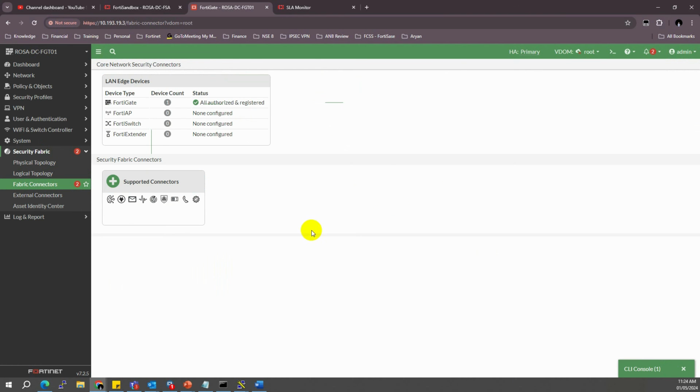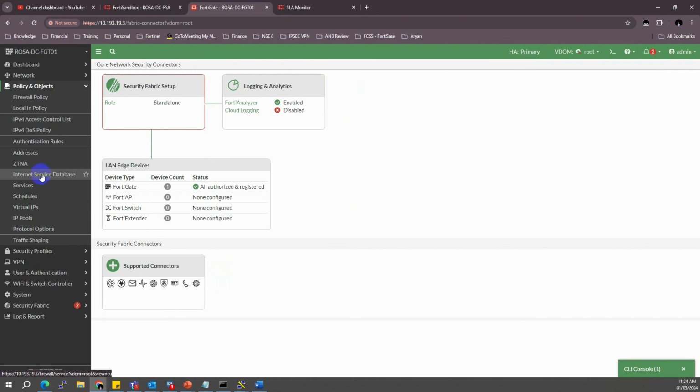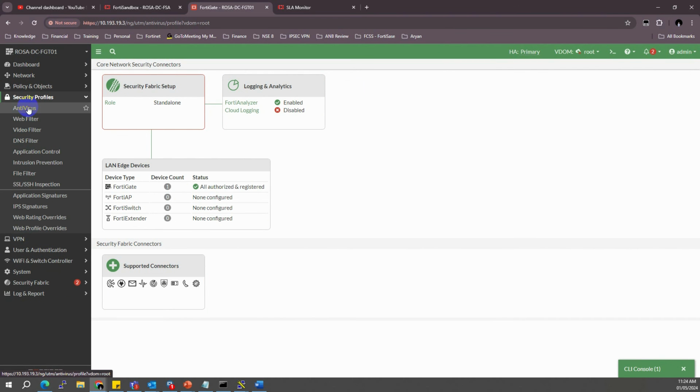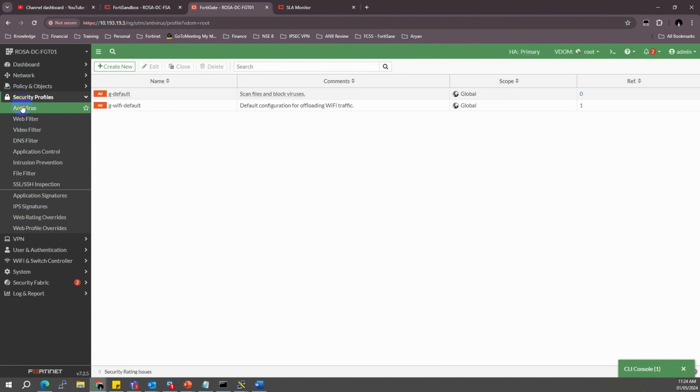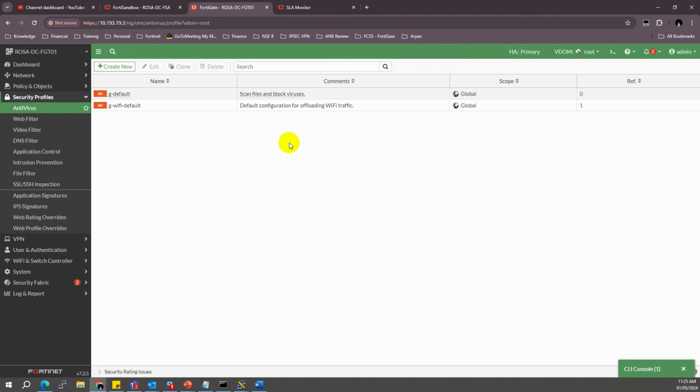Okay, so what is an antivirus profile? Let me show you that. There are different kinds of security profiles that you can apply in the FortiGate. The antivirus profile is the one that helps you detect and block malicious files. In the same way, the antivirus profile will be used to send the traffic to the FortiSandbox for inspection and detecting if it is a virus or something.